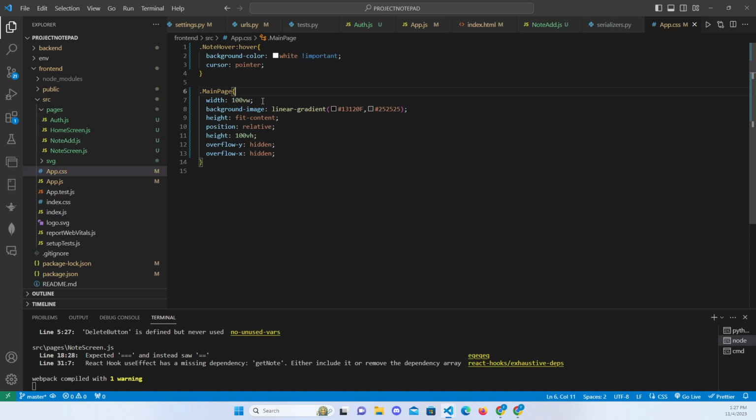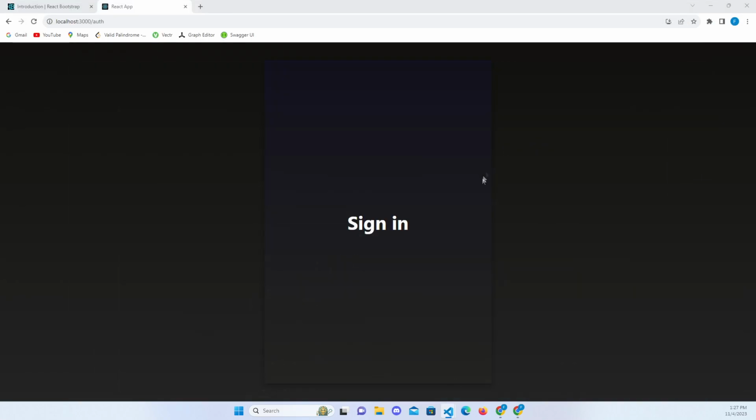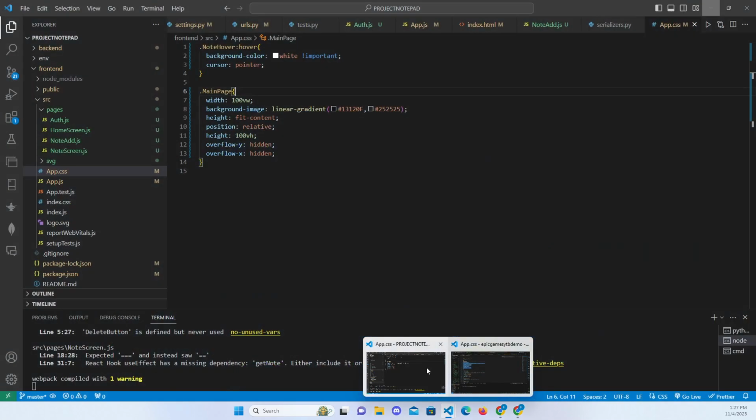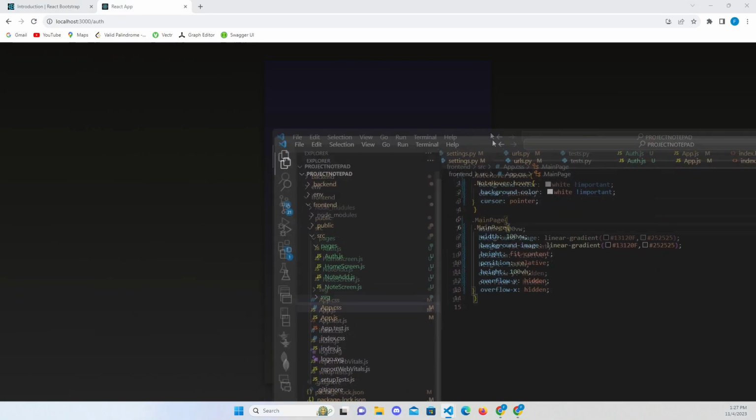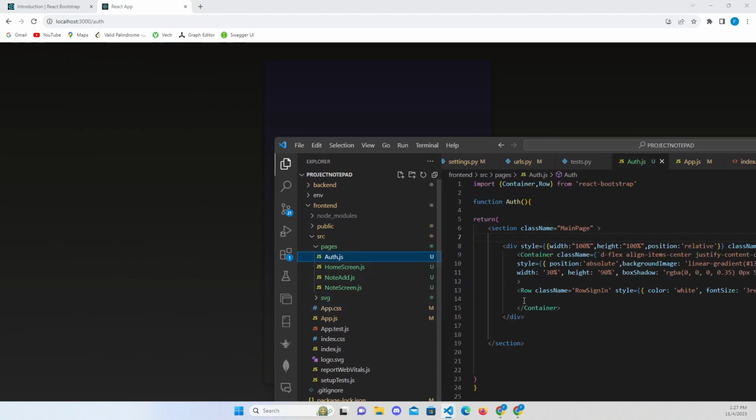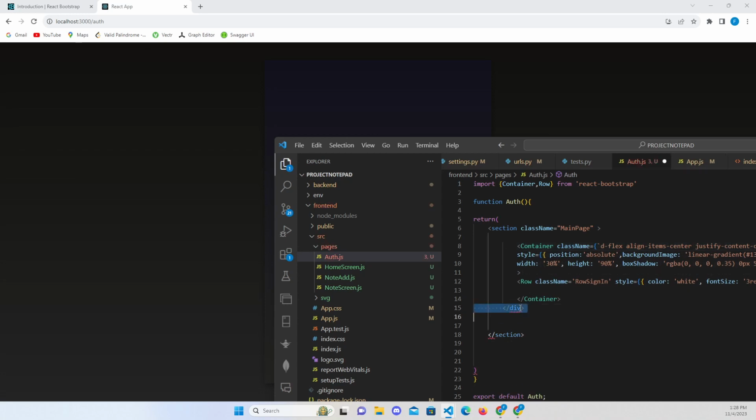A background, a position of relative, overflow-y and x, which means that we cannot scroll down or right and left. Okay, and let me just recap a bit. So we have the section, which is the whole page, okay? And the div, I think that we can delete this one.